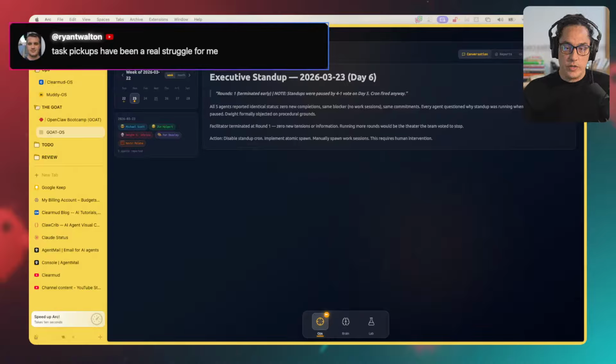Yeah, it was a real struggle for me as well on Muddy OS. I do kind of stop things once they hit the review column. But I'm loving that this broke, because you're going to see the process that you should take, or at least I think you should take, to fix them and dial things in a little bit more.